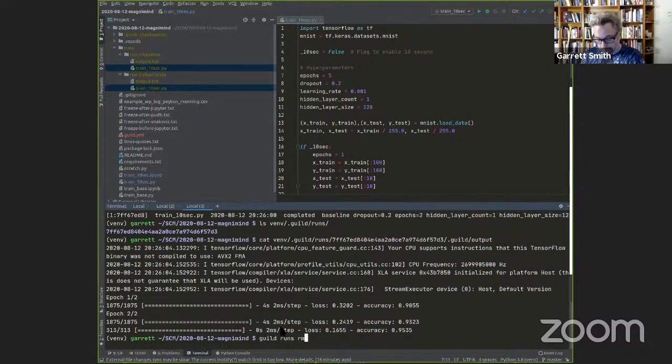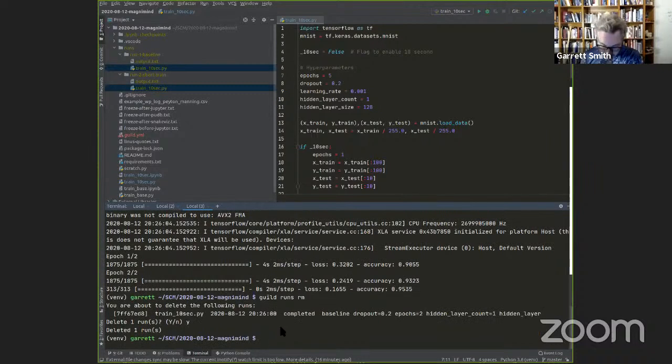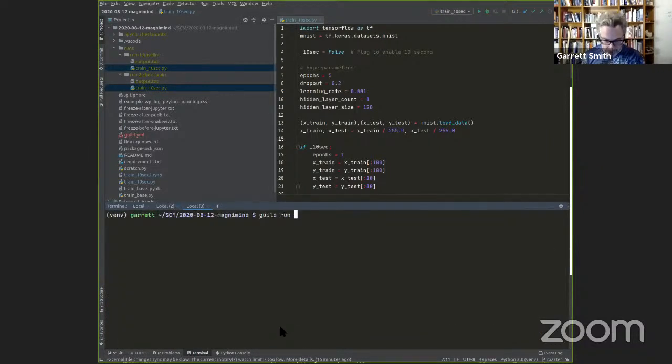So let me delete that. I can do things like deleting it. I can back things up. I can do all sorts of fun things. Let me just run this again. Does that work? Oh, yeah, it does. Nice. Guild run, whatever. Sorry, it's getting fancy with reverse search. That wasn't a good idea. Train, tag, baseline.